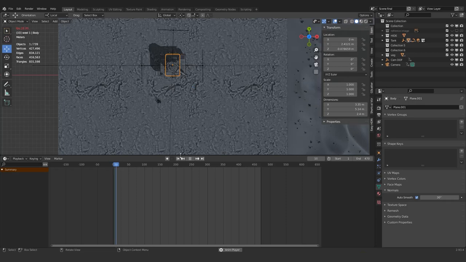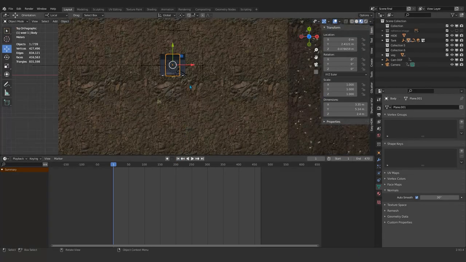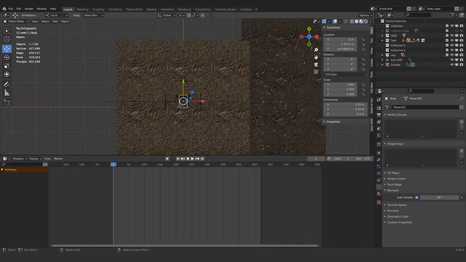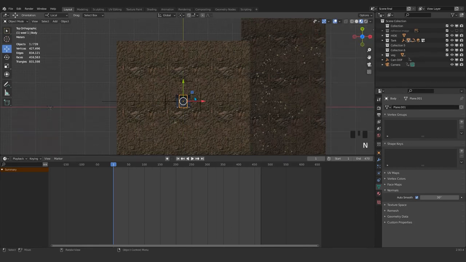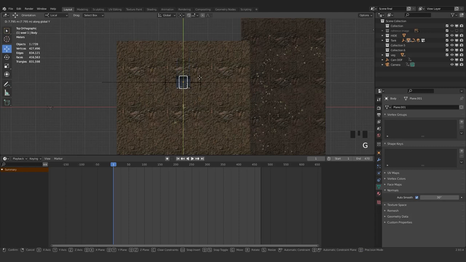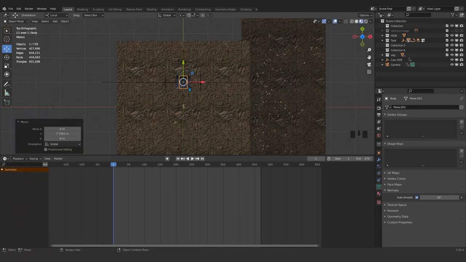Okay, so from here we grab our tank and we move that with G. Let me turn that one. So we move that by G and Y, and then put it right there, and then add a keyframe. You can come here and turn on auto keyframe. Every movement and rotation you do, it will set a keyframe automatically.